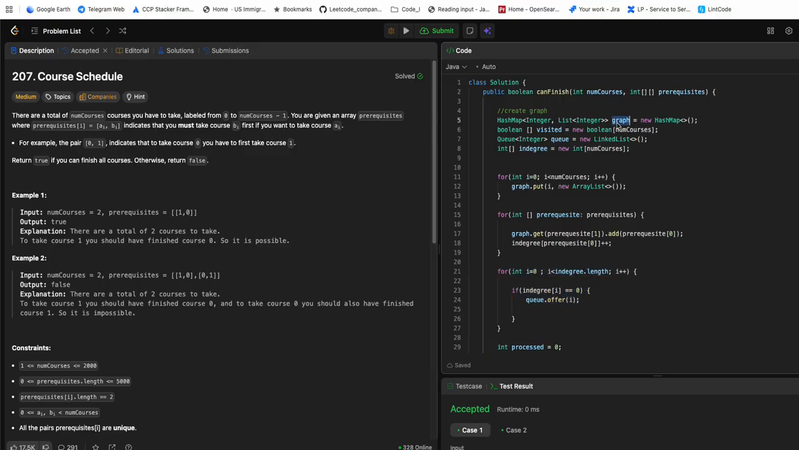In order to represent the graph, we are using an adjacency list. We are going to use a hash map with an integer and a list. So this will create your adjacency list. You want to keep track of visited, because if you are visiting any element twice, it means that there is a cycle. You have to create a queue because we are using a queue to solve this problem, and you have to keep track of in degree, so that whenever an element reaches in degree of 0, you can put it into the queue. Over here we are initializing our graph with empty arrays because the course numbers start from 1.